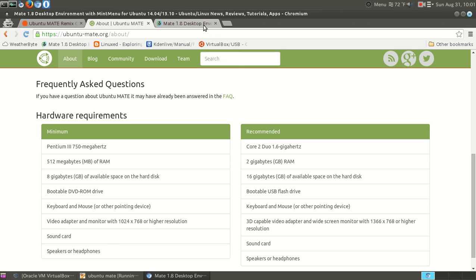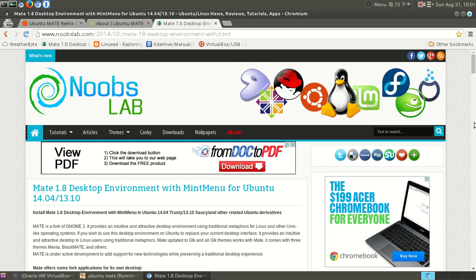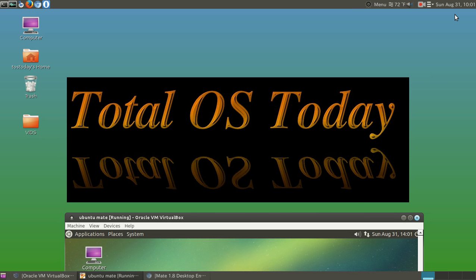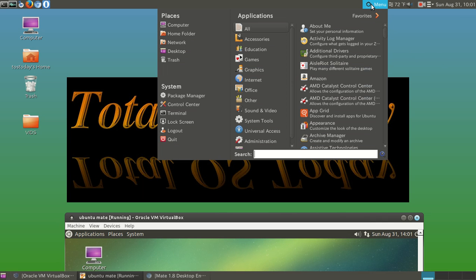The version I installed is the version from Noob's Lab. The reason why I did that one is because I saw that one first, and the version from Noob's Lab gives me the option to install the Mint menu with this, which is currently not available in the Ubuntu Mate Remix. Strictly personal preference.